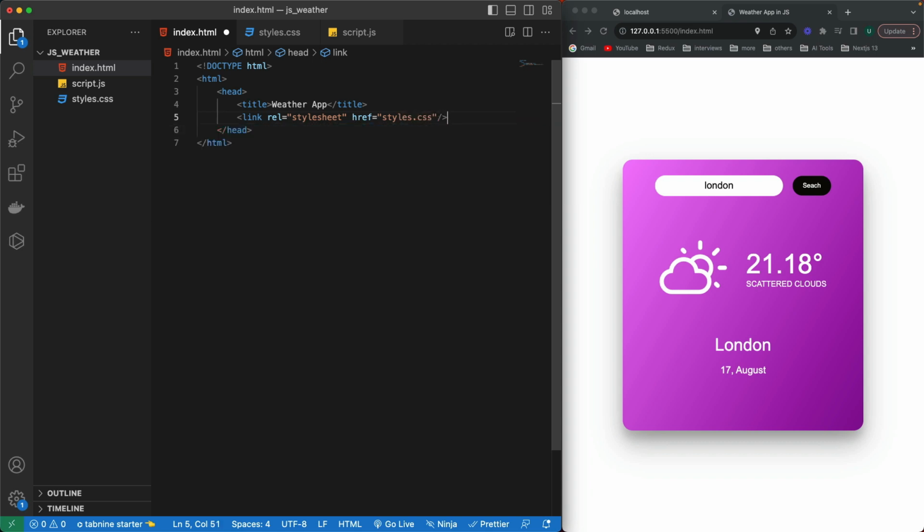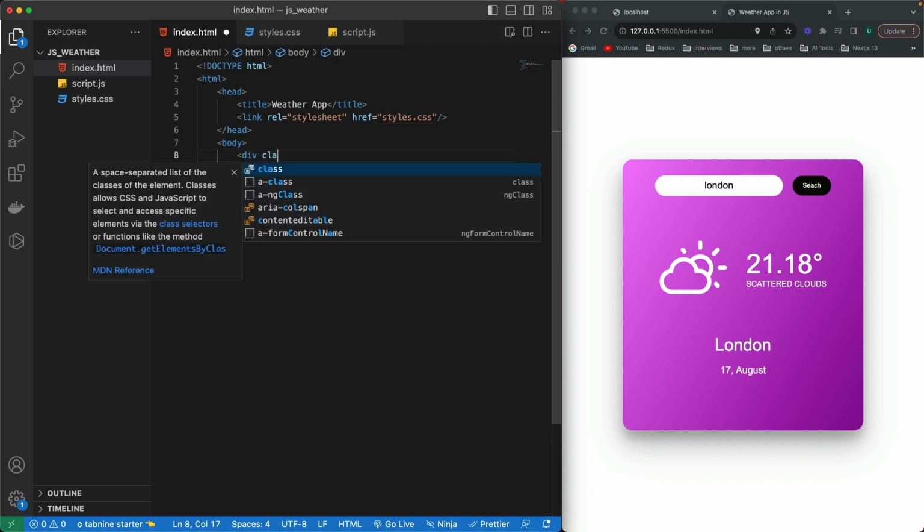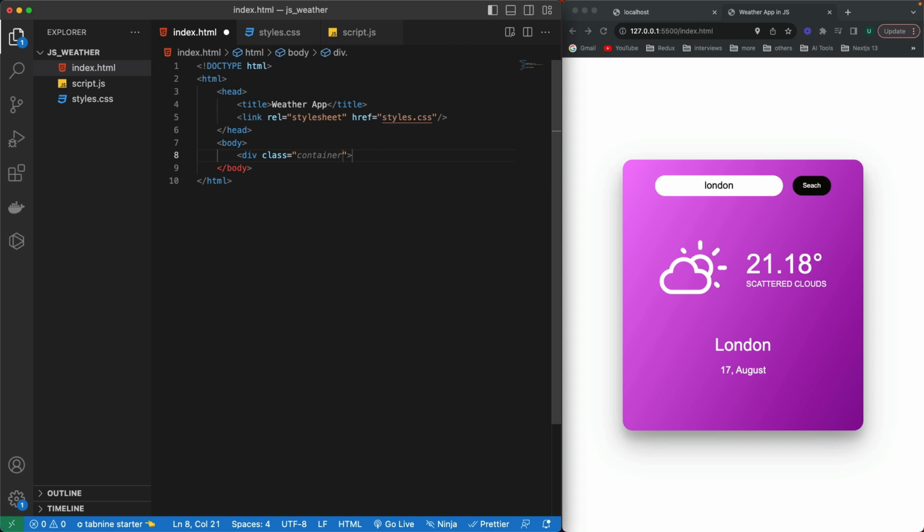All right, and then after this head, I'm going to be creating the body. So all the UI that I will be building will be in this body tag. First of all, I'm going to start off building the div, and let's add a class to it. It's going to be the main content class. Let's end the div tag.